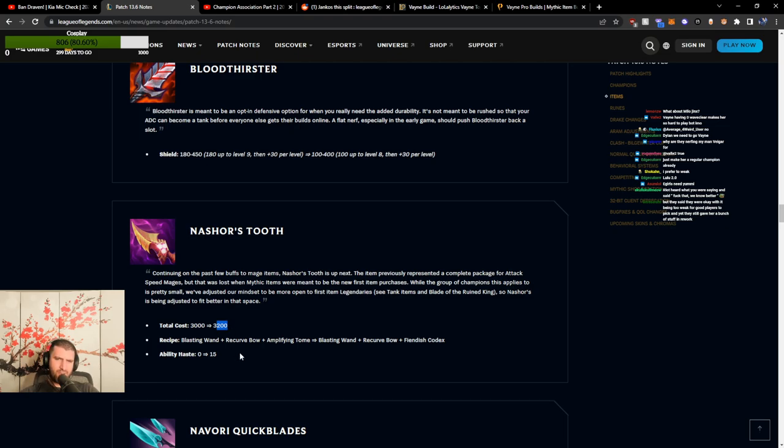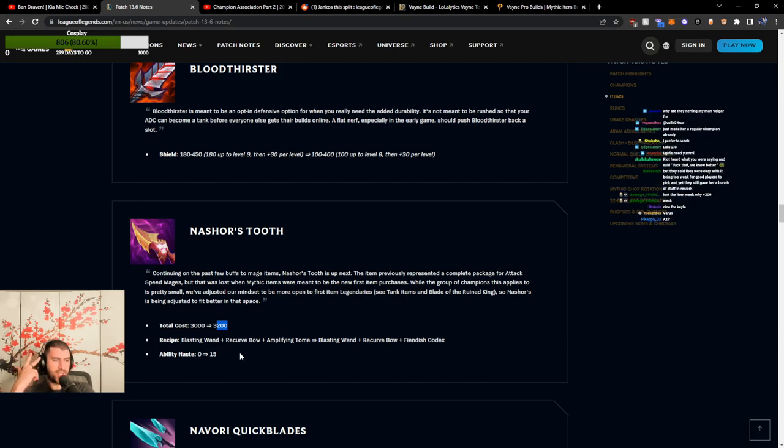Fuck you, Katarina. We want Azir players to buy this item. So 50% attack speed, 100 AP, 15 ability haste. That's not too shabby of a stat line. Who buys Nashor's Tooth, guys? So we have Diana, Katarina, Azir potentially now, AP Varus, Gwen sometimes.